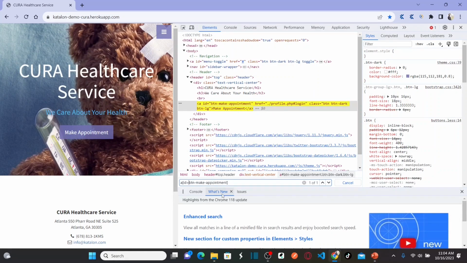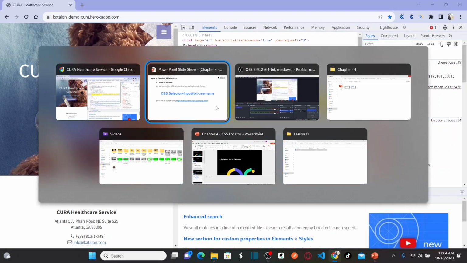Or you can also write this in a different format. Instead of using ID, I can simply use hash, as I told you in earlier sections. You simply write your node or tag name, hash, your ID attribute. It is also returning only one control, which is Make Appointment. Now let's go back to the slide.